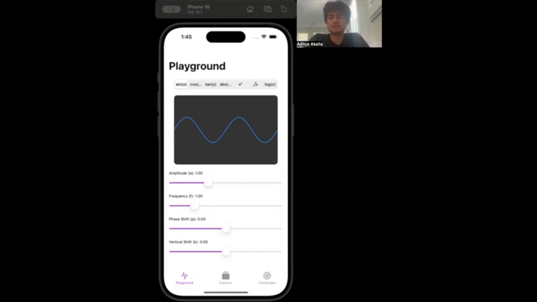So, what does this app really do? Graphx makes math visual, fun, and interactive. Students can experiment with multiple functions at once, such as linear, quadratic, exponential, and trigonometric. The app has three main parts to it.